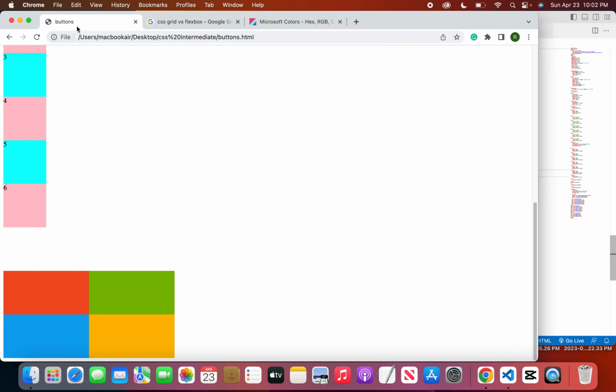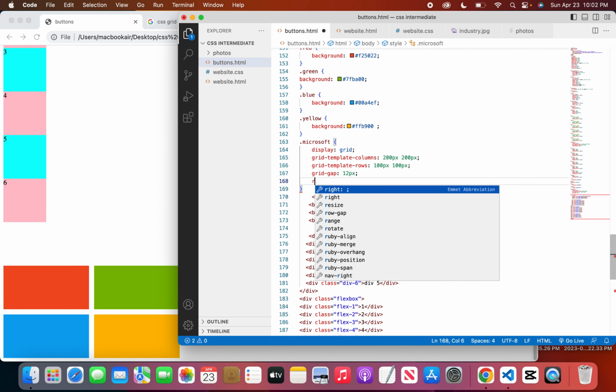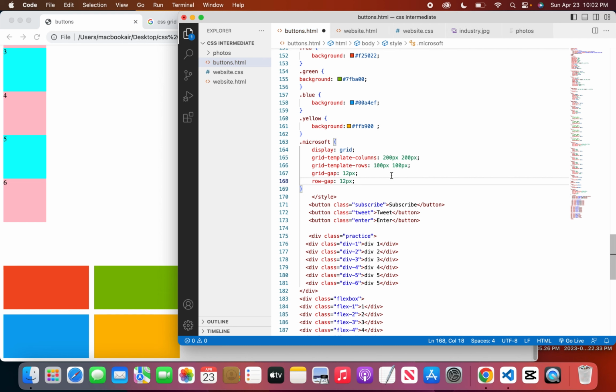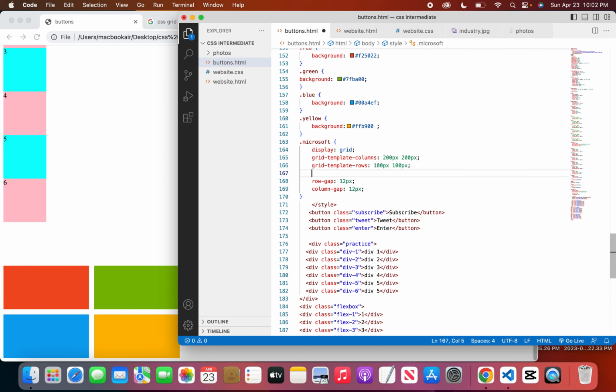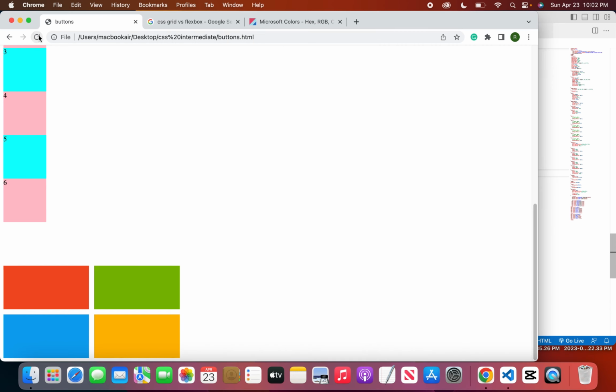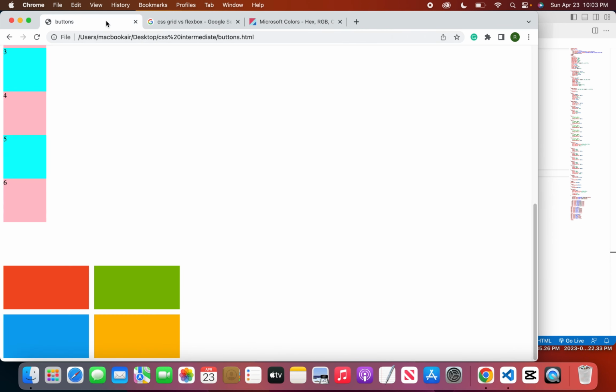Or we can decide that we want a row gap of 12 pixels, and a column gap of 12 pixels. I can delete this. It's going to be the same thing. And this is it. So we've been able to design this Microsoft logo just like we have it here. And this is what display flex and display grid is all about in CSS.